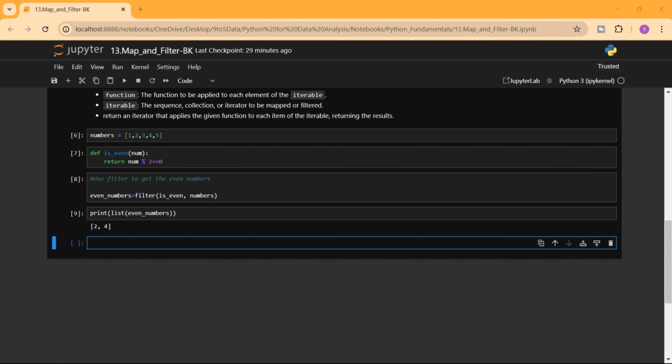So we have covered the basics of map and filter functions. In the next video, we'll talk about lambda functions.